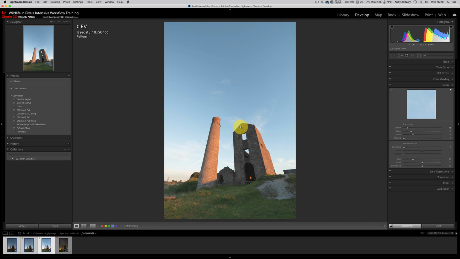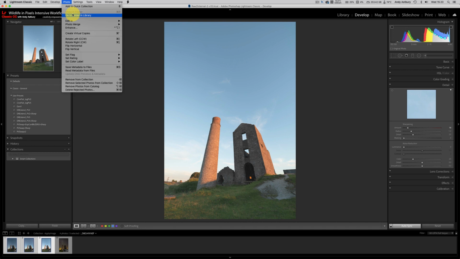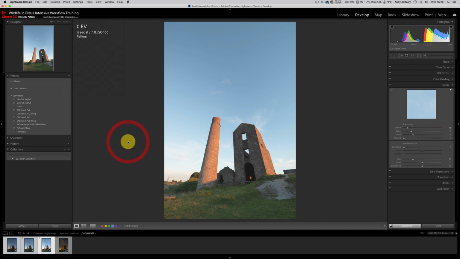Of course, we can go to Photo in Lightroom, Photo Merge, HDR, but we all know it's going to make ghosts of those clouds. Is it worth bothering with? No, not really. There's a much more precise way of doing things, and it's called Photoshop. Yeah, and all the old ways are always the best.